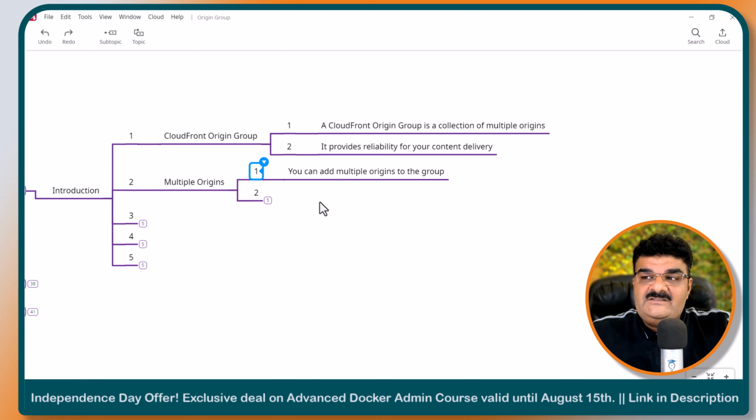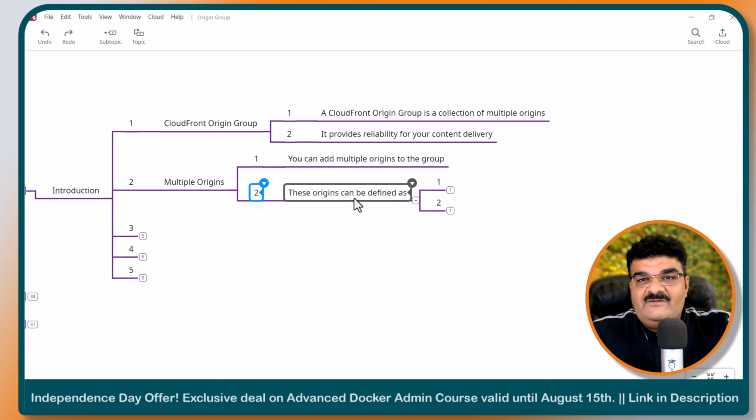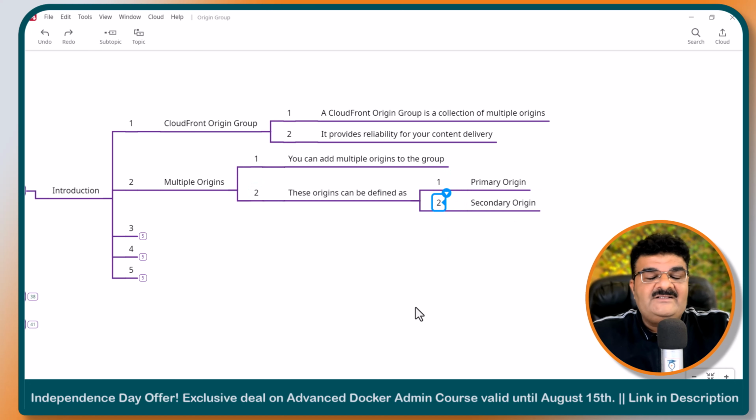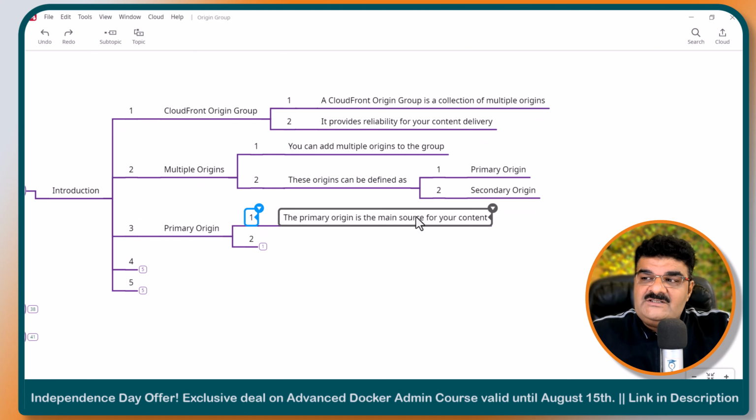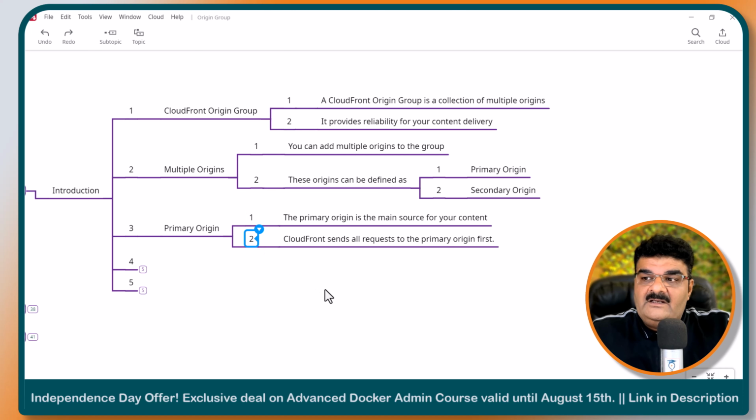Multiple origins. You can add multiple origins into the group and each origin will have a specific designation. We call them primary origin and secondary origin. Now, what is the use case of the primary origin? The primary origin is the main source of the content. CloudFront will go to the primary origin to get the content. CloudFront sends all the requests to the primary origin first.